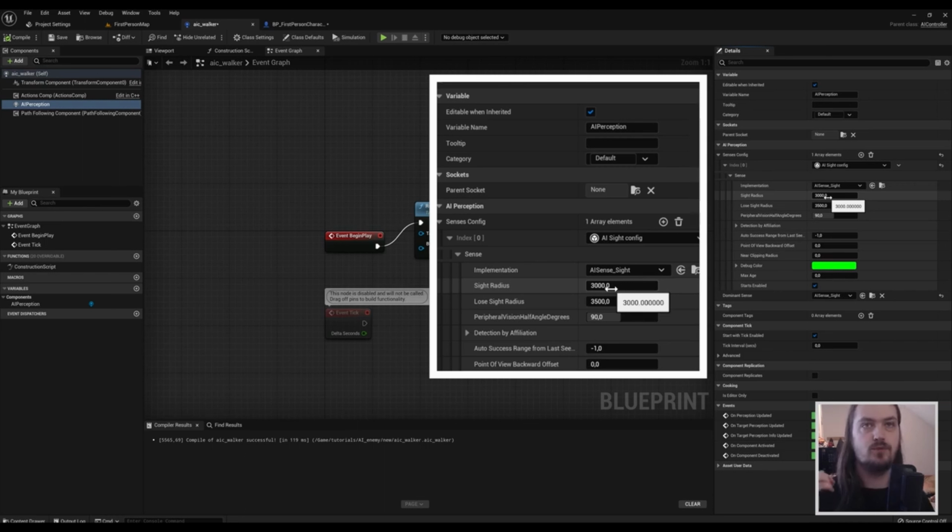So if you want them to be not able to see you easily, but once he sees you, it'd be very difficult to get out of his range, you would set this, for instance, to 150. Very, very small. You have to be right up against him to actually have him see you. But then, for instance, set this to 5,000 so that you have to run away very, very far in order to lose it. That being said, the usual 3,000 and 3,500 work well enough.